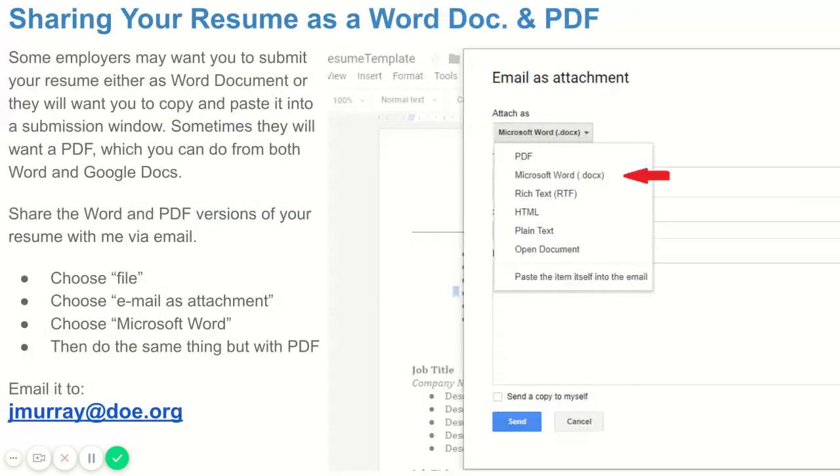You might bump into someone who's working at a company that you're interested in, or maybe a friend of yours has a connection. 9 times out of 10, they'll give you a person's contact information and tell you to send in a resume. You'll want to be able to do that yourself, quickly and efficiently, so you don't miss out on an opportunity. So how do I actually share my resume as a Word document and a PDF?